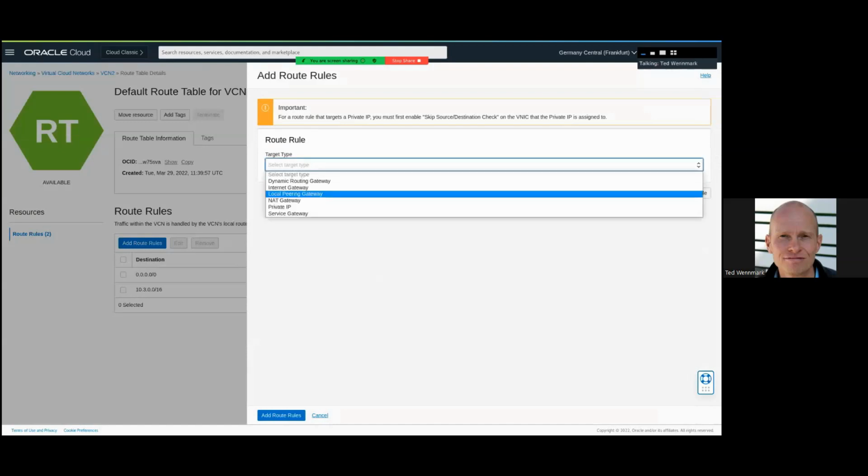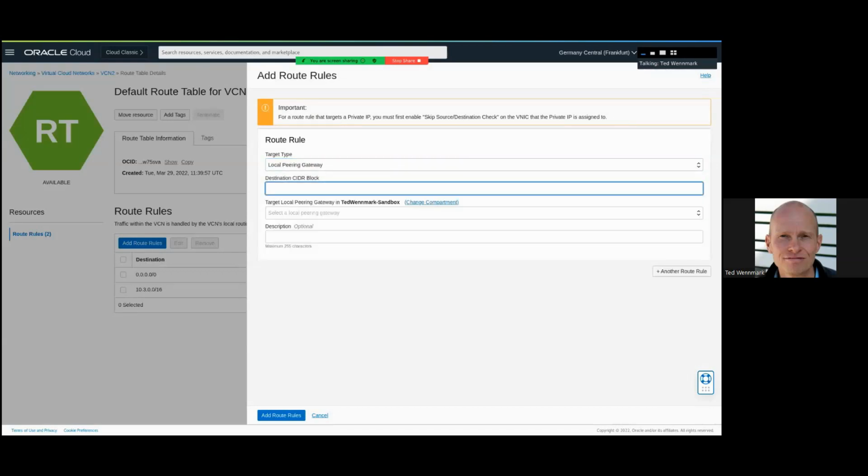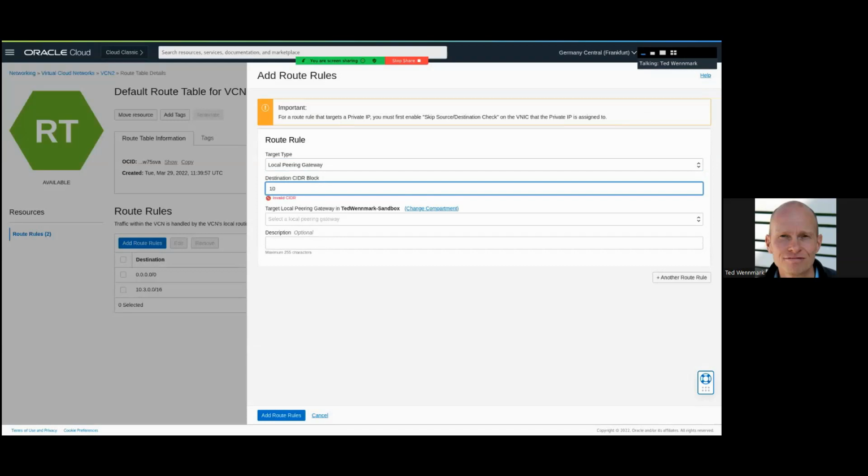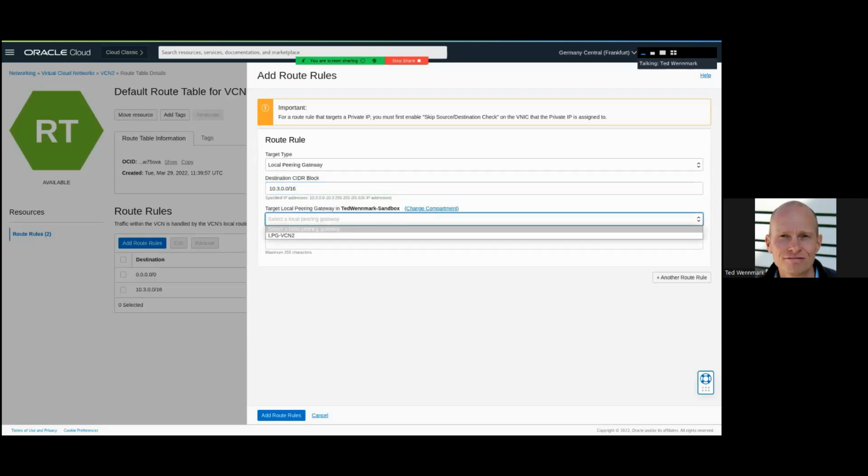You're specifying local peering gateway as the target type, and then you specify the destination CIDR block. In our case, since we are in VCN2, this will be 10.3.0.0/16, which is the subnet of VCN1. So any traffic that's supposed to go to 10.3, send it via the local peering gateway. Then you can just select here the target local peering gateway for this traffic, and this is our local one. That's it, and then you press add route rules.